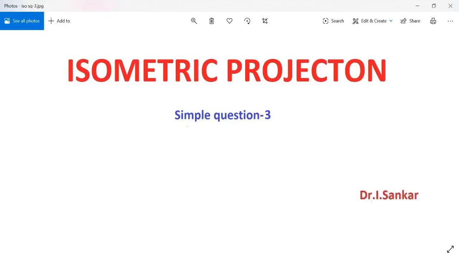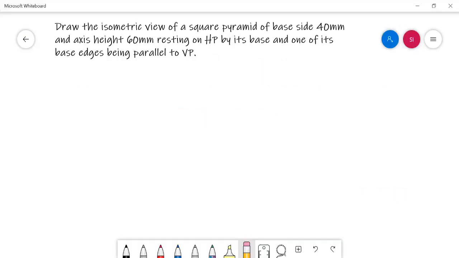Welcome dear students. In this video lecture we are going to learn how to draw the isometric view of a pyramid. The problem is: draw the isometric view of a square pyramid of base side 40 mm and axis height 60 mm, resting on HP by its base and one of its base edges being parallel to VP. So in this problem the solid is simply standing on the horizontal plane by its base.